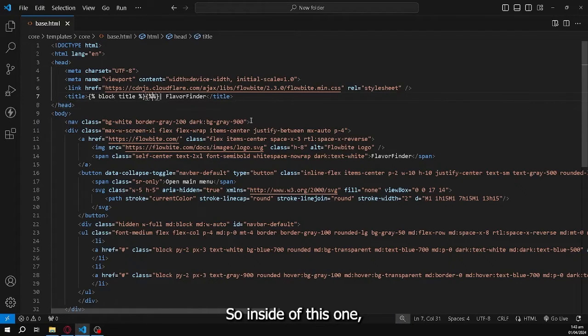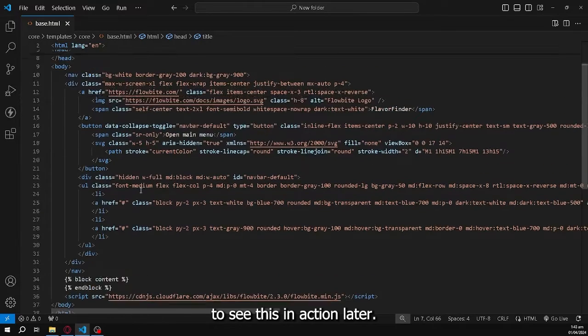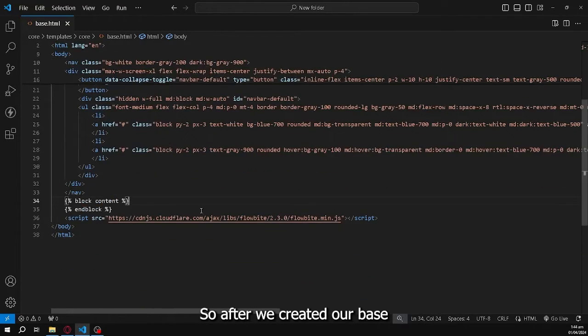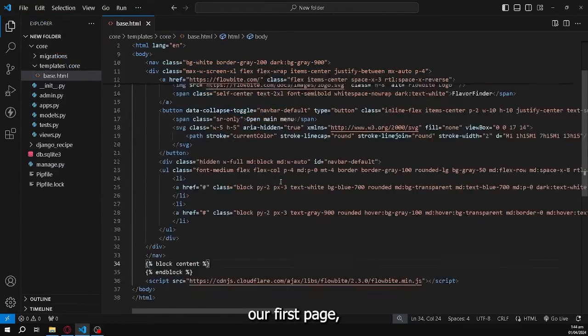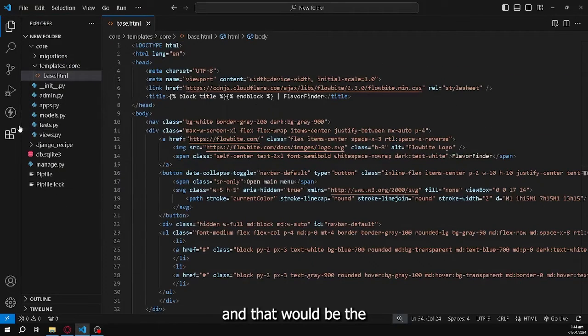So inside of this one, we'll add here the end block. Okay, that looks good. So we're going to see this in action later. So after we created our base.html, we're going to create our first page, and that would be the home page. So this would be the landing page of our website.